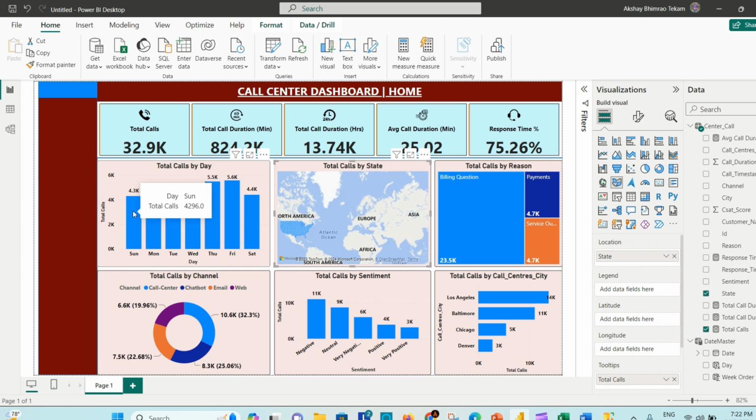No problem. So let's add some filters and navigation buttons on the left hand side as well. All right. What I will do, I will just add some filters like the slicers. All right. Use the slicers.